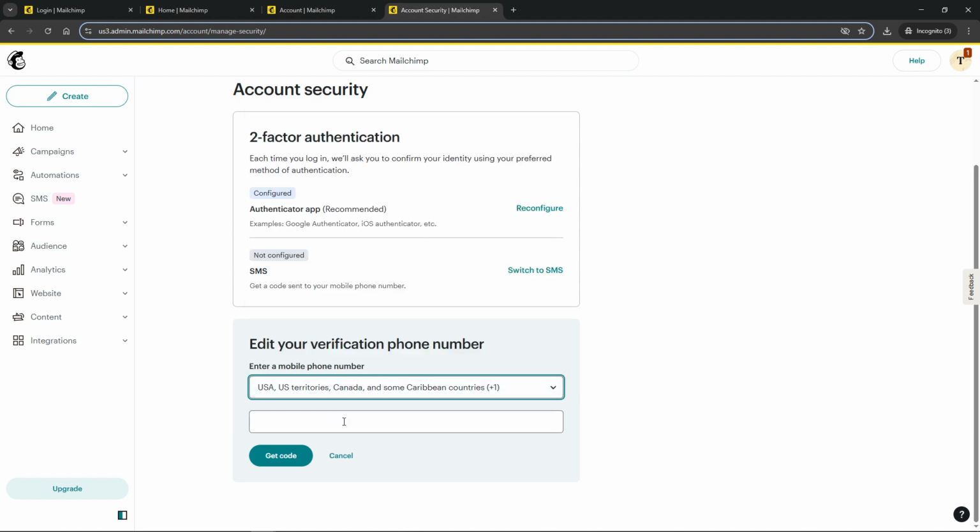After entering your new phone number, Mailchimp will typically send a verification code to this number to ensure that it's you making the change. Be on the lookout for this SMS, as we need it for the final step. Once you receive the verification code, enter it into the designated field provided by Mailchimp. Finally, click Confirm. And just like that, your phone number has been successfully updated.